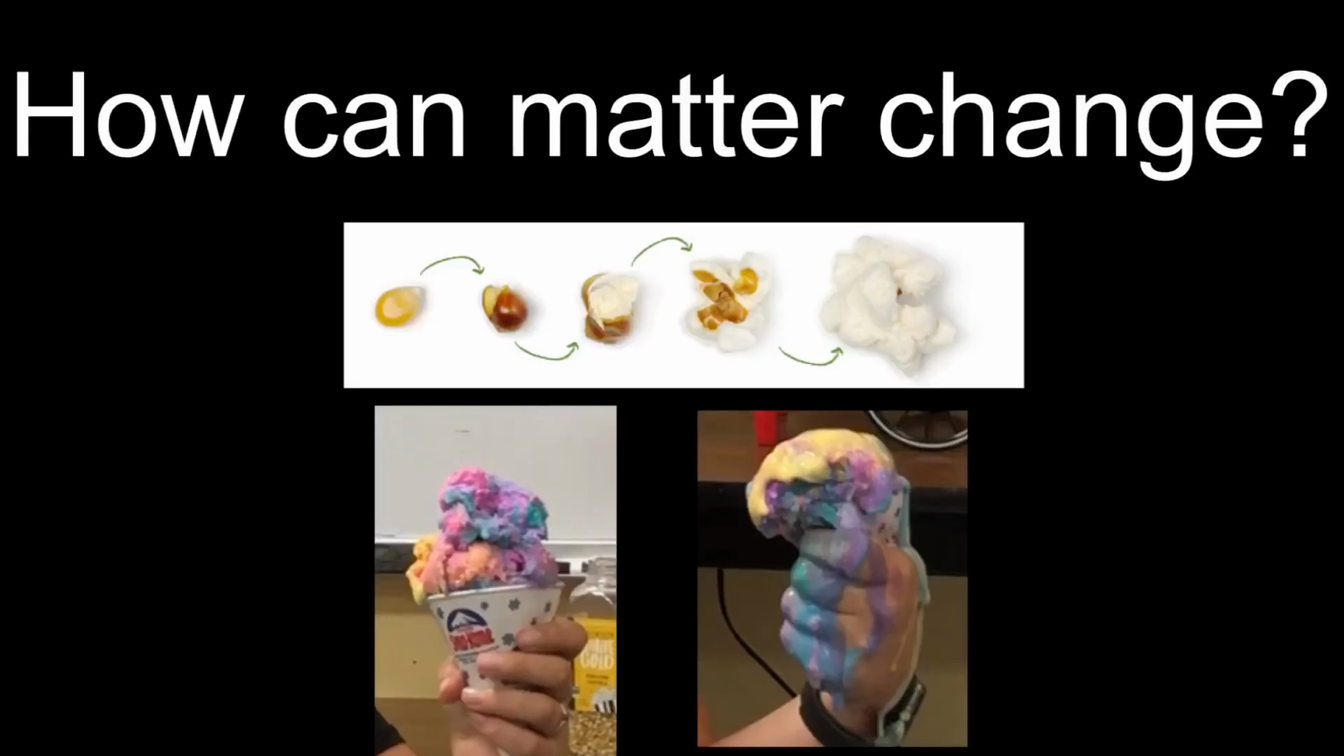So let's review what we learned today. How can matter change? One way that matter can change is by adding heat. When we added heat to the popcorn kernel, it changed its shape. It went from a little kernel seed into a fluffy white popcorn that you can eat. The other thing that you might have noticed was that my unicorn ice cream changed from a solid into a liquid. A giant liquid mess. How can you change matter by adding heat?